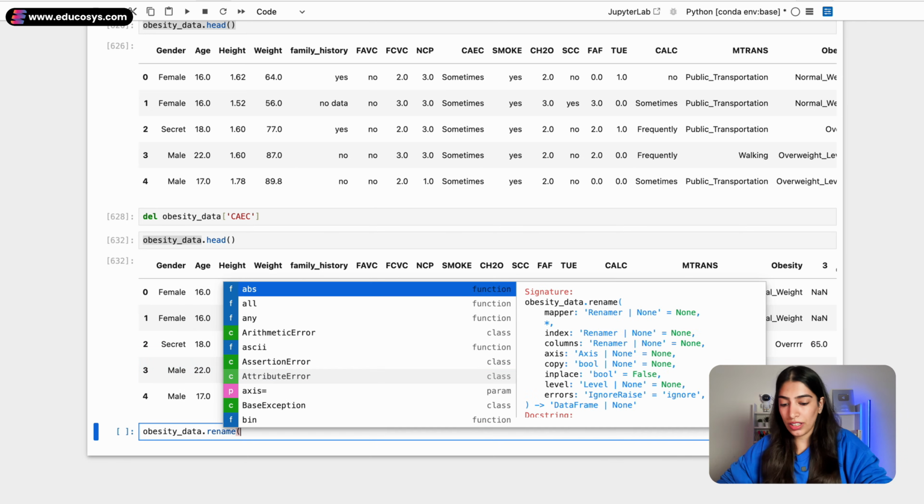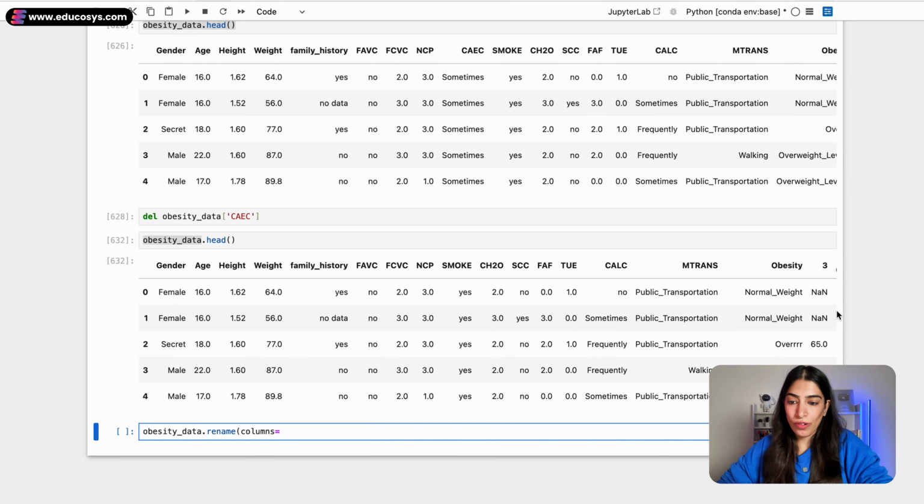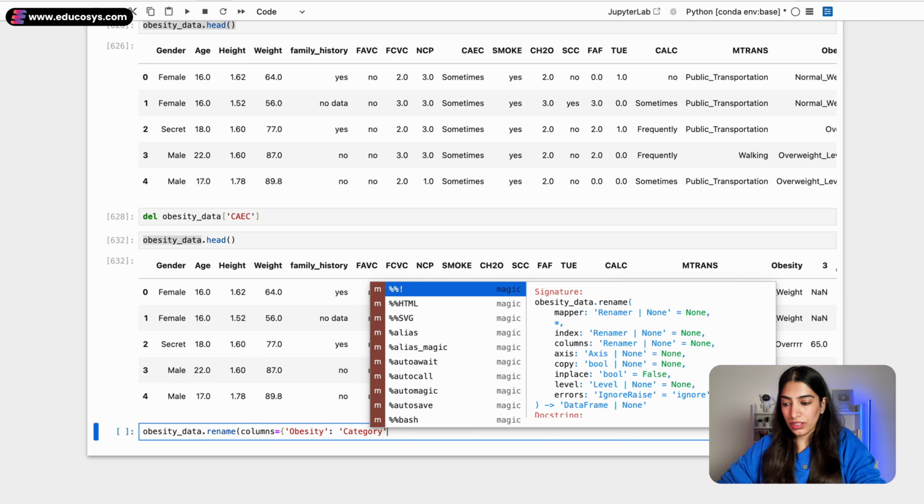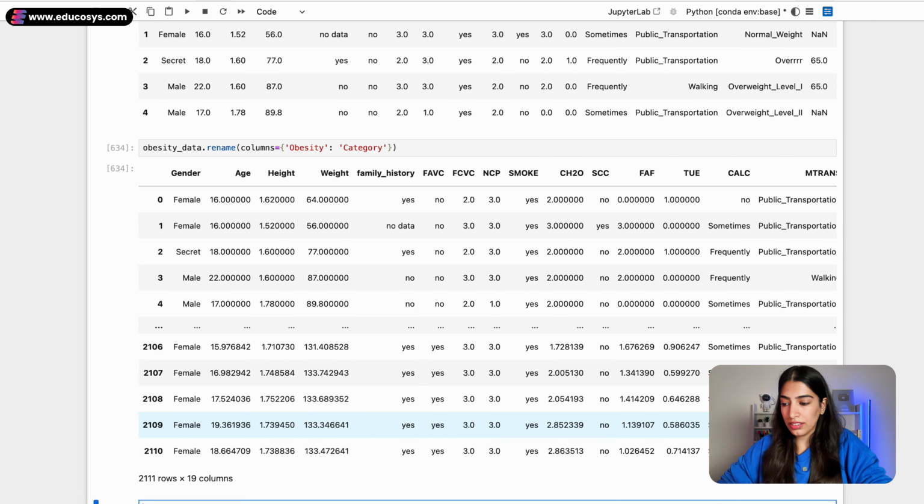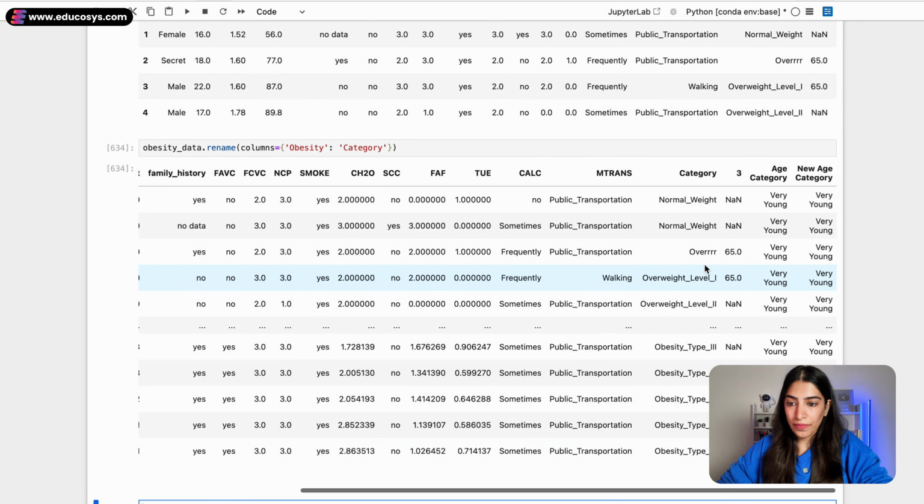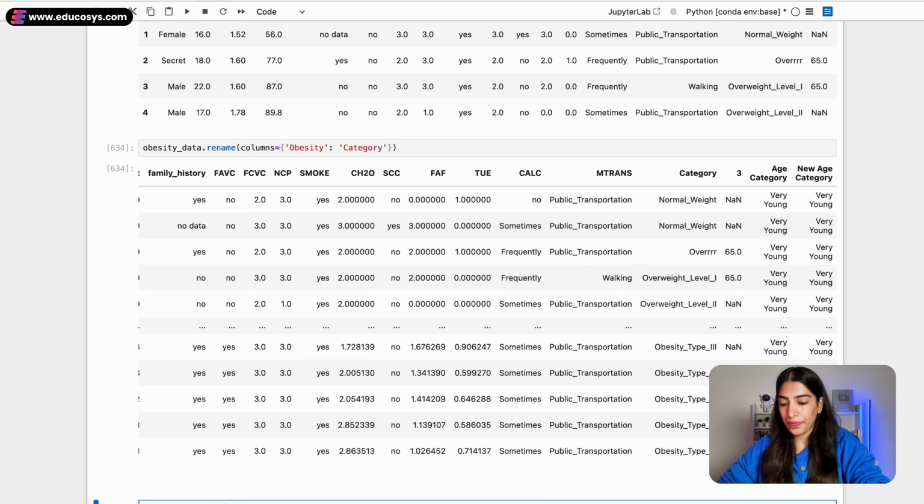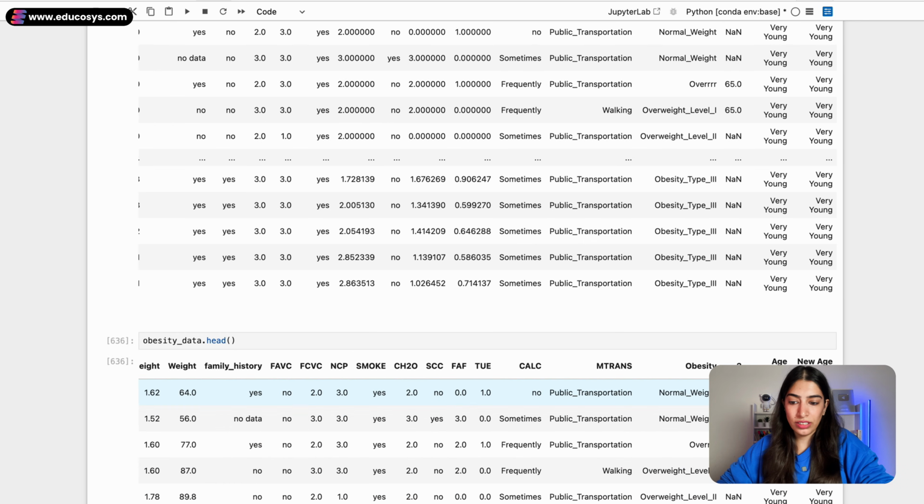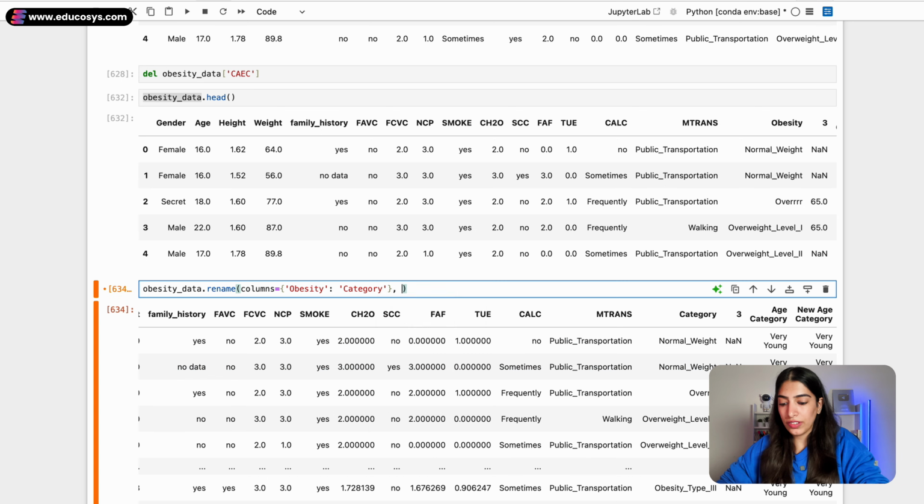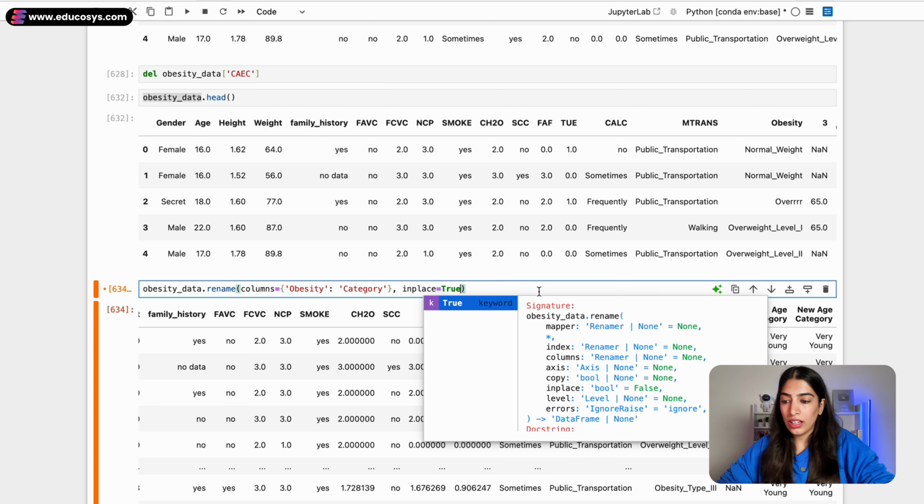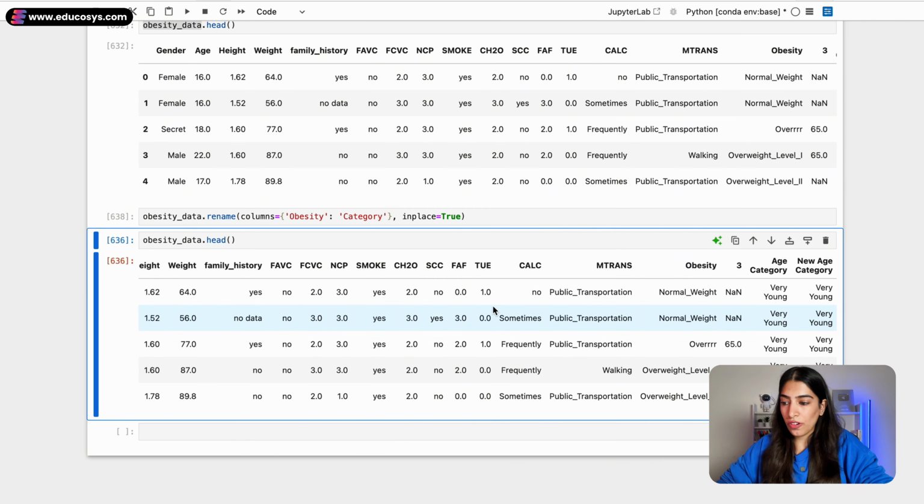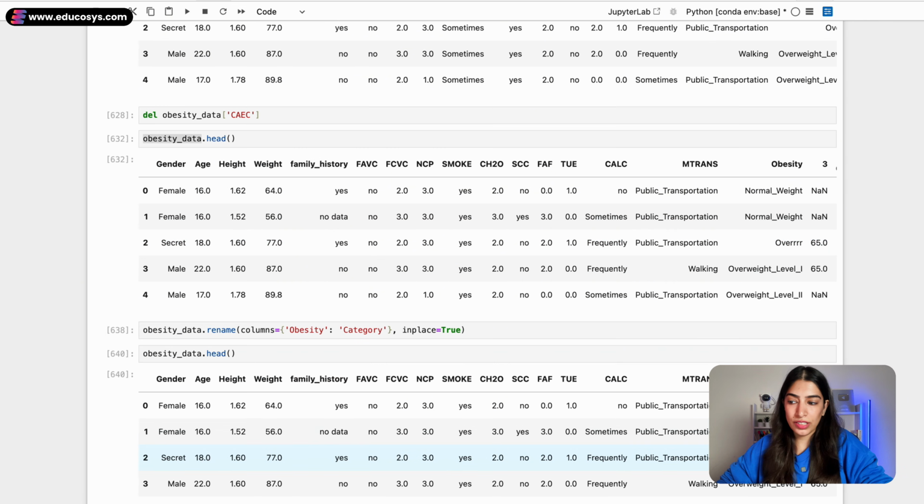So I'm going to give rename and columns. First let's try for one column. Suppose for obesity, we are going to change it to, for example, category. Let's do this, and if I run this, here you will be able to see that category. All right, but again, if I just check out the head, no change over here, it is still obesity. And if I give inplace equal to true, and run this, and now check the head, you can see that this has now become category.